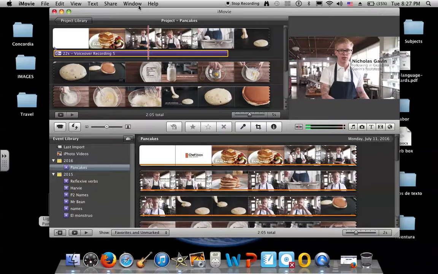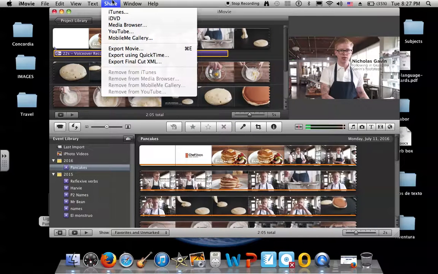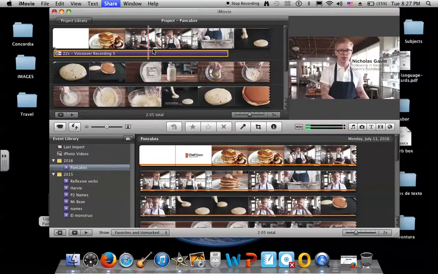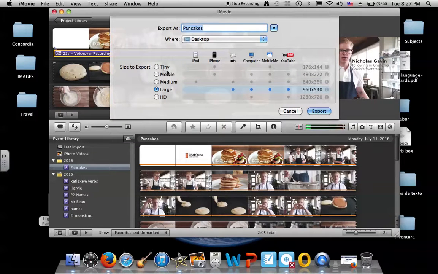So at this stage, students are done with their iMovie and they're happy with it and they need to share with you. Now, you could perhaps use iTunes. I'm sure there are different ways. Go to YouTube, etc. The way I've done it is just export movie. I've done export movie using QuickTime as well.